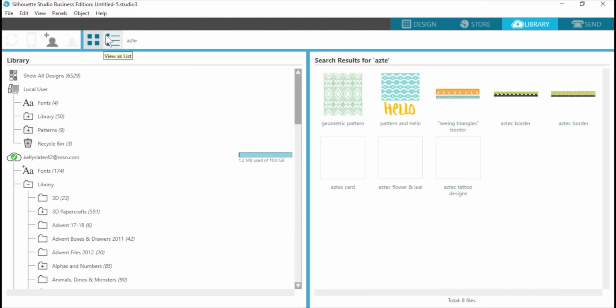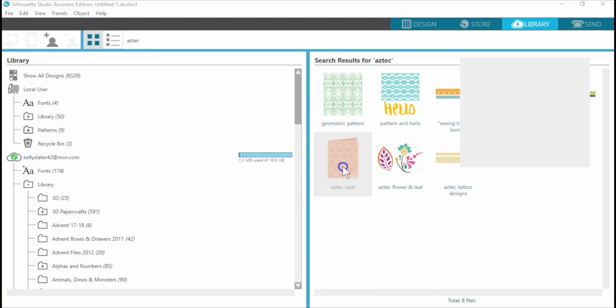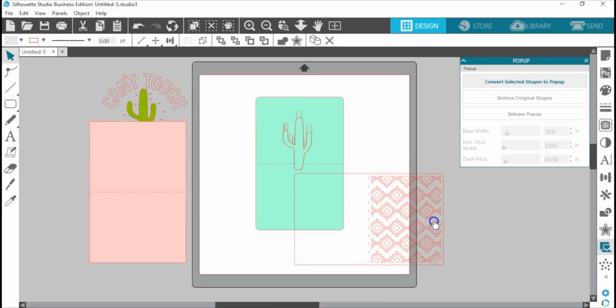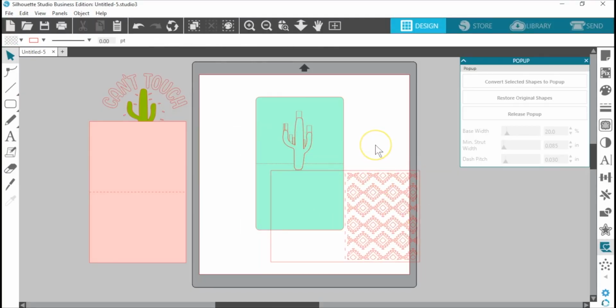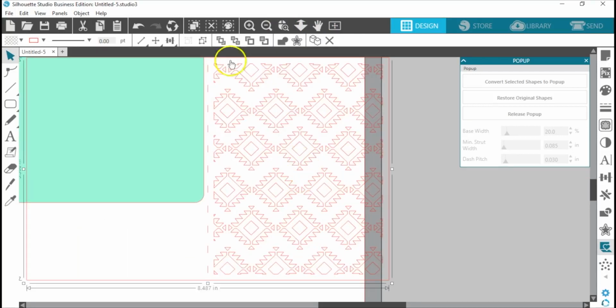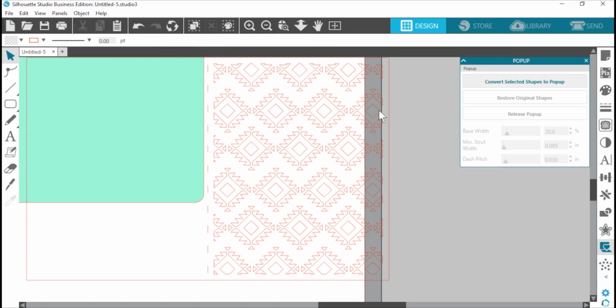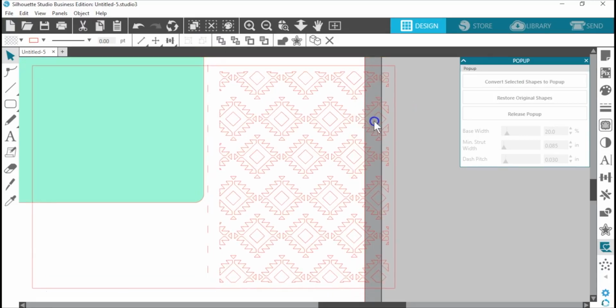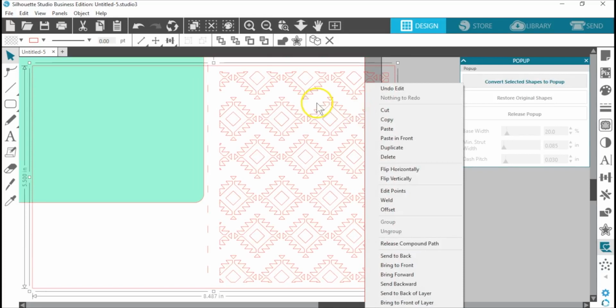I've got a design in my library called Aztec Card that has some pieces I really like. It kind of gives my card a Southwest theme. So I'm going to borrow one of these sections of this card and put them in my own card for the corners. I'll zoom into this. Now if I try and ungroup, it won't let me ungroup those pieces. So if you remember, if you can't ungroup, that means it's a compound path. So I'm just going to right-click and choose Release Compound Path.